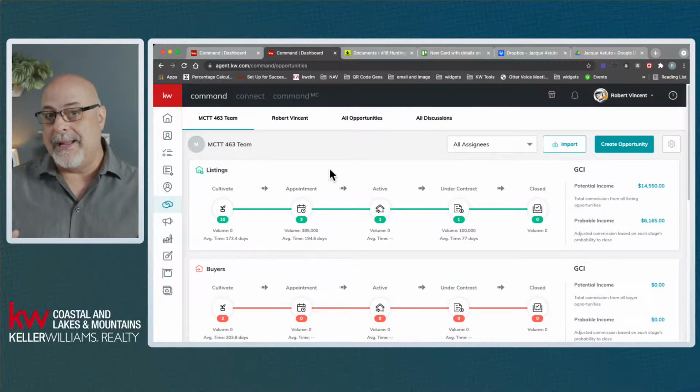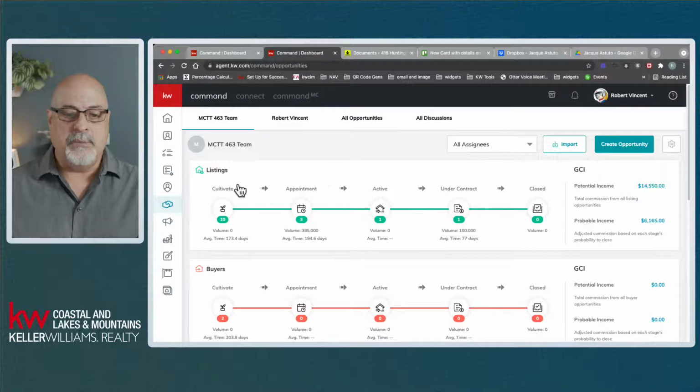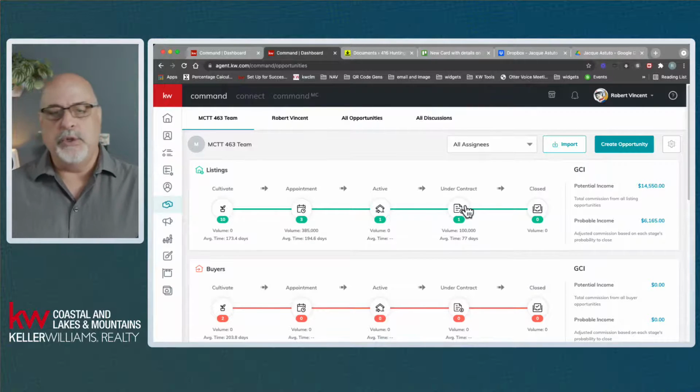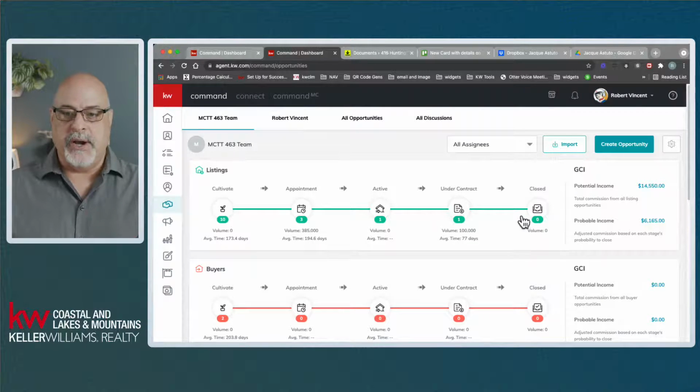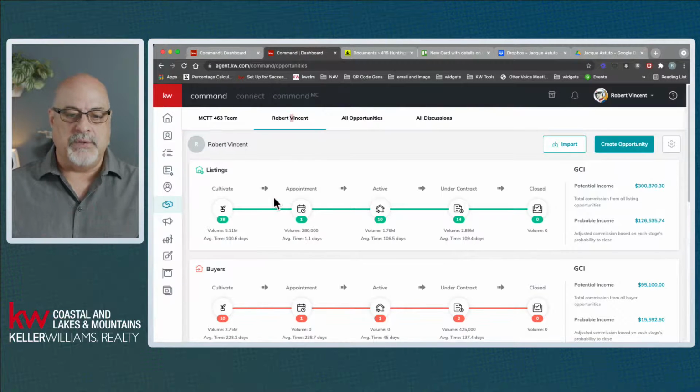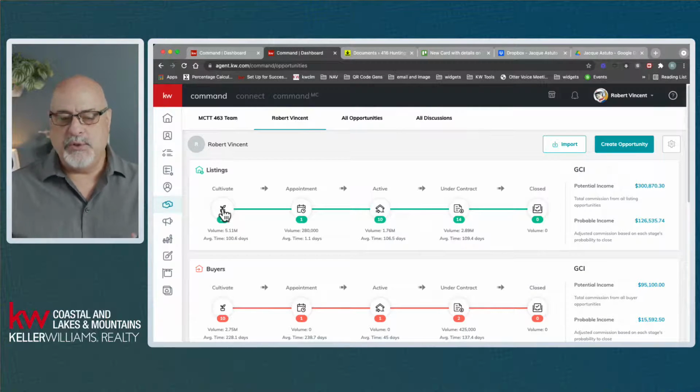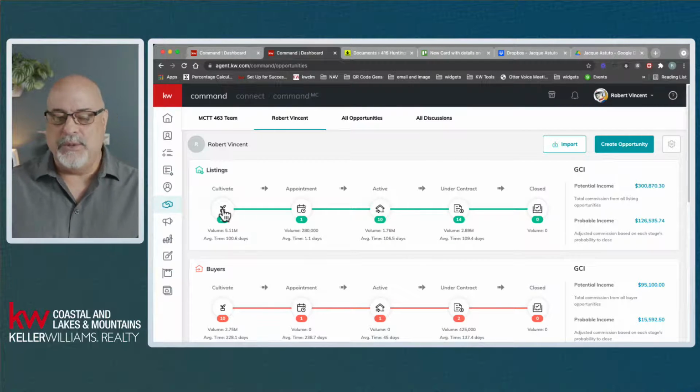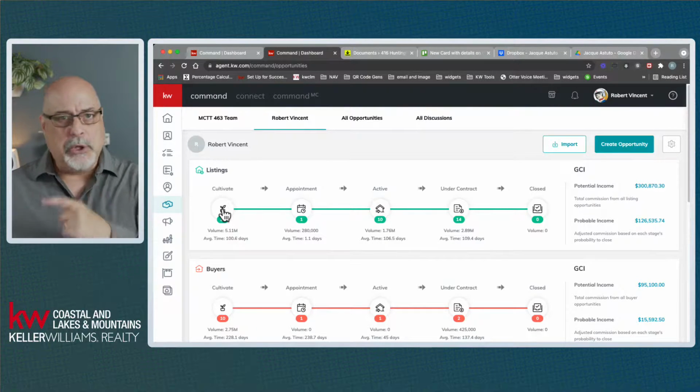These are your pipelines. Where am I at in terms of listings that are in the cultivate stage that need to be moved along and put under contract or closed? I've got 10 listings in my team. Well, I'll go to the individual. You won't see this. So I'll say in the individual pipeline, I've got 38 listings that are under cultivate. They're just sitting there. Those are people that are cold. I've got them in the pipeline, but I haven't done anything with them. I need to move them along.